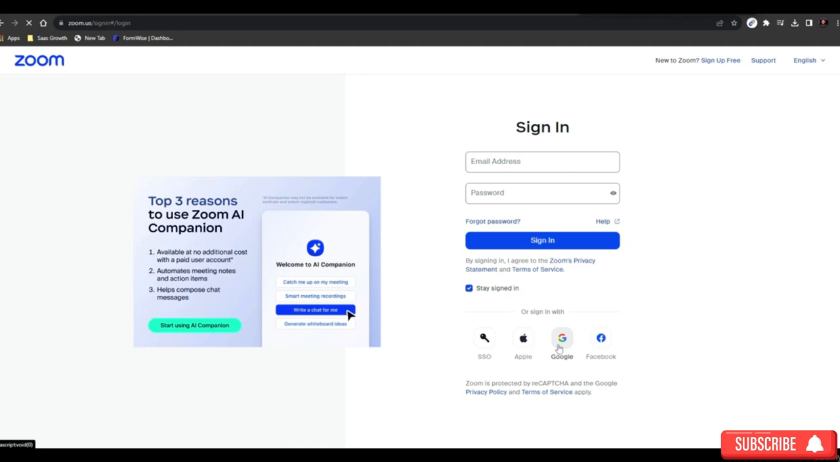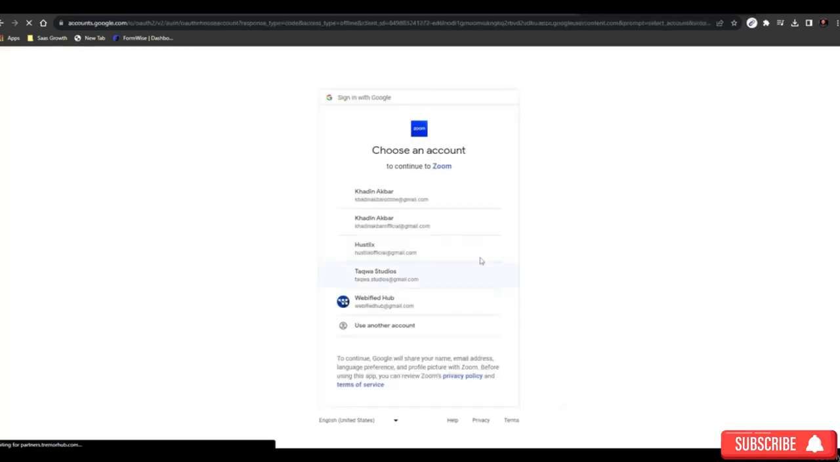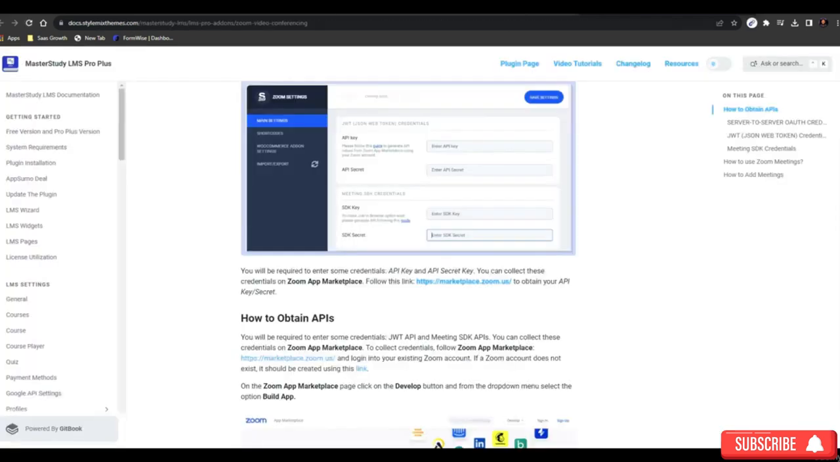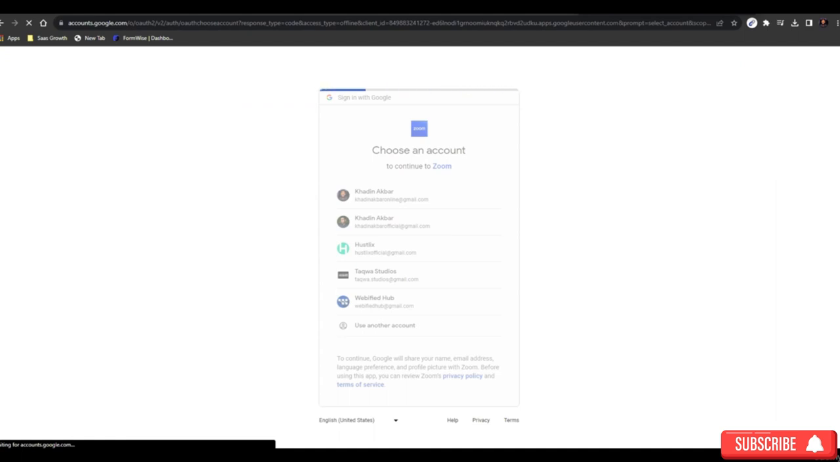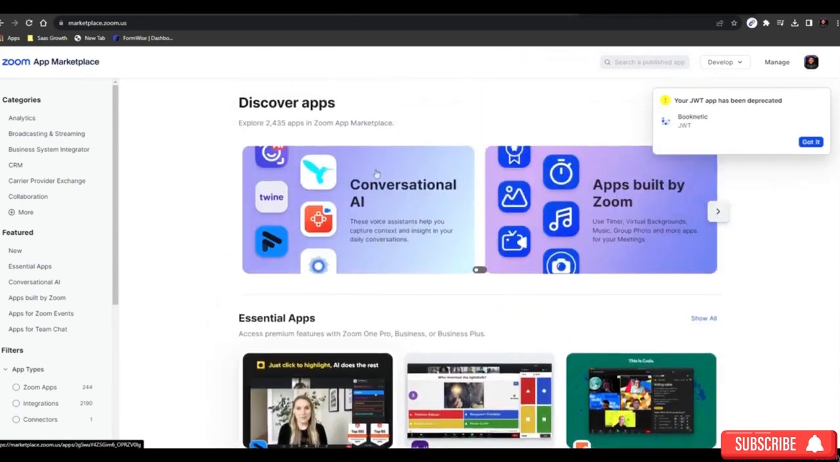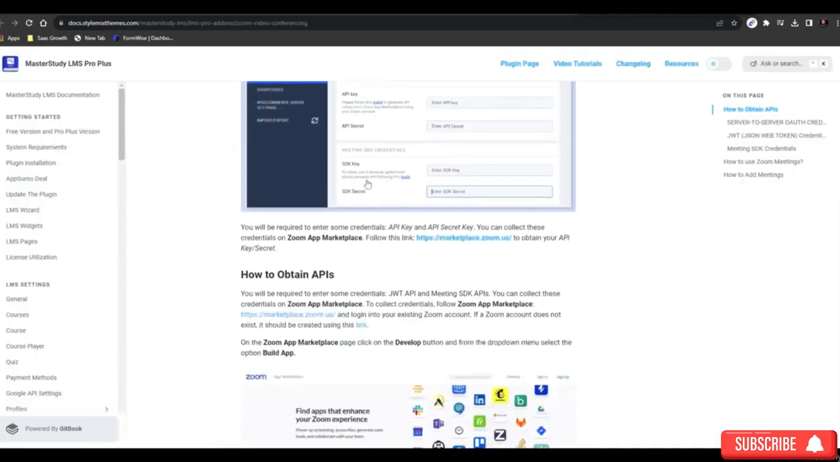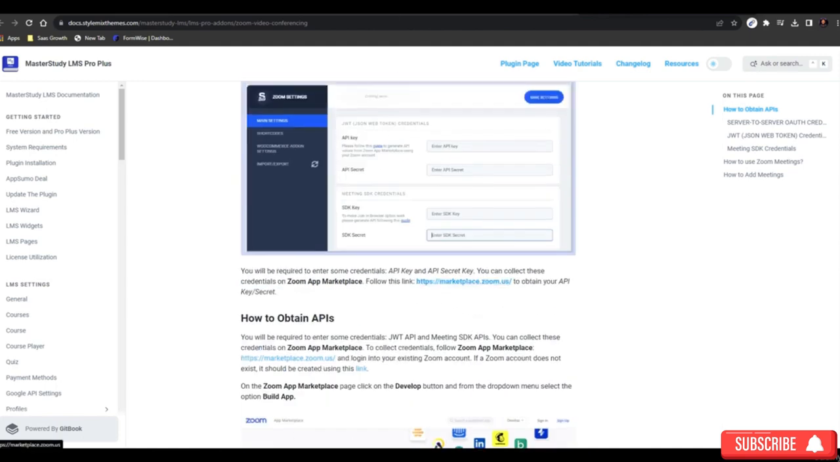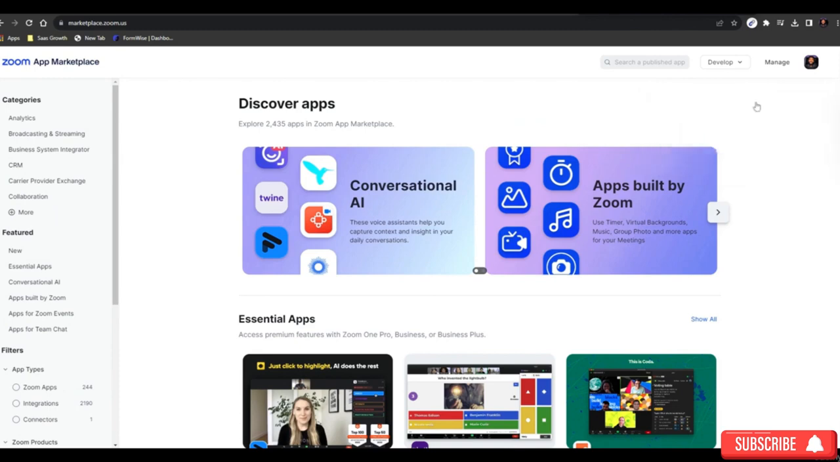From here, I'll sign in with Google, and it's getting signed in. Wait for a few seconds, and marketplace.zoom.us is opened. And now the next step is, yeah, from here we can get our API keys. So how do we do it?